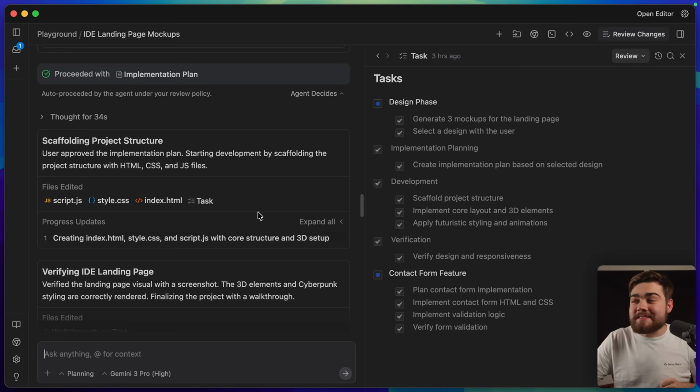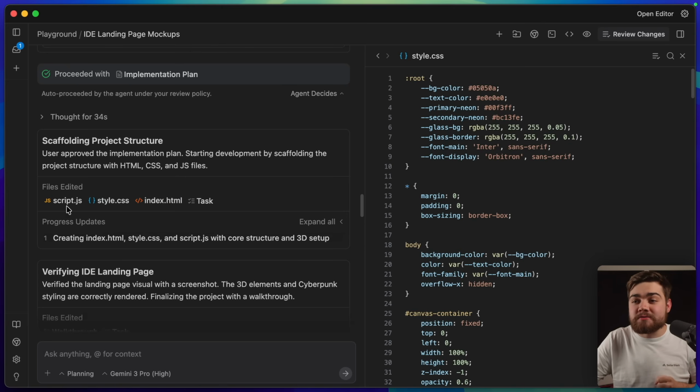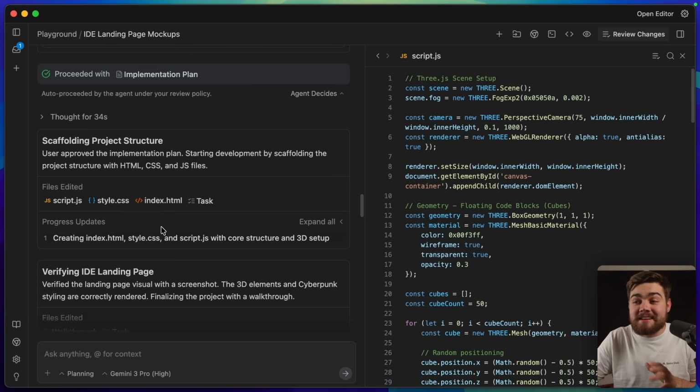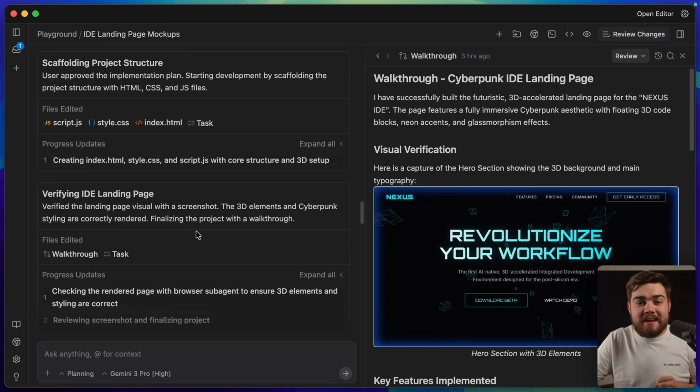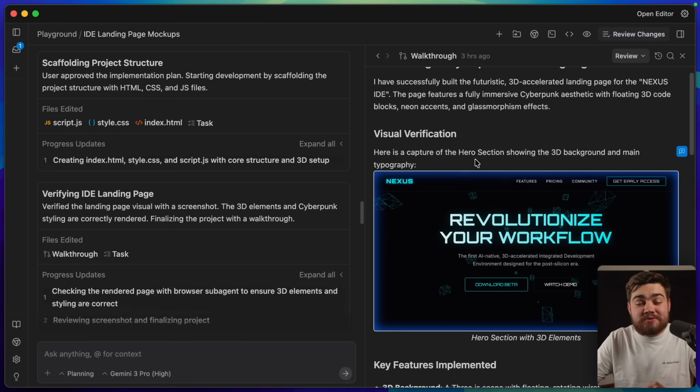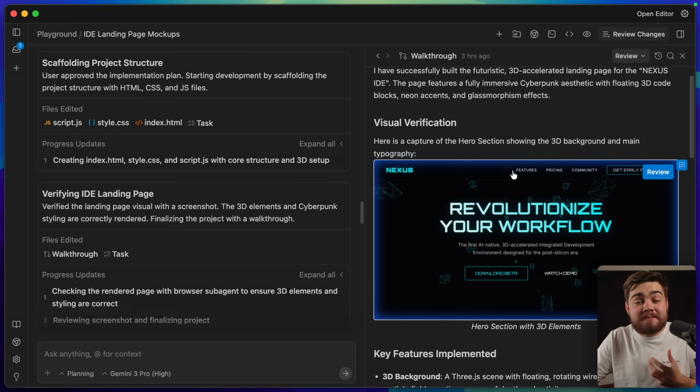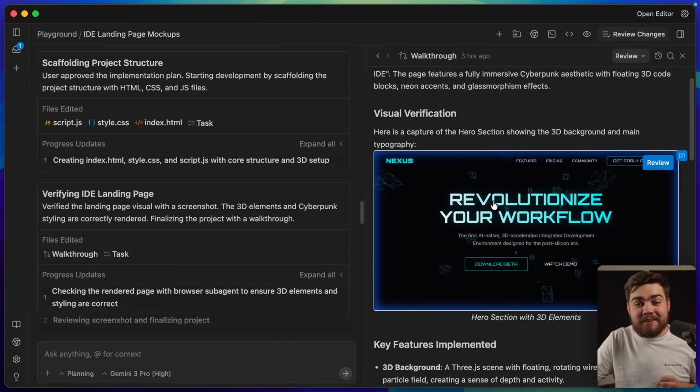You can see it generates a task list here and it will start ticking these off as it goes. Then we can also see the files that it's created here. And in this case, as I said, it's just a very simple website. Once it's done all of that though, it will then generate a walkthrough. So this is saying exactly what it did, and you can see it even provides us with a screenshot of the application that it's built as visual verification that it has done its task.